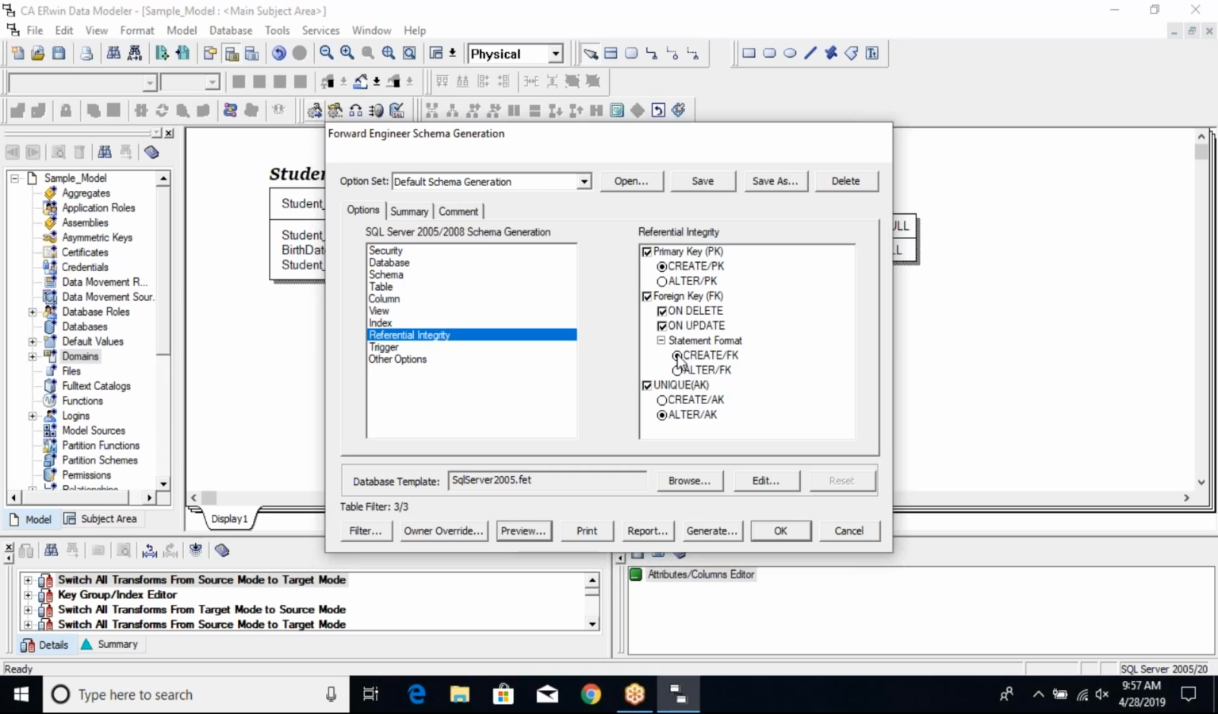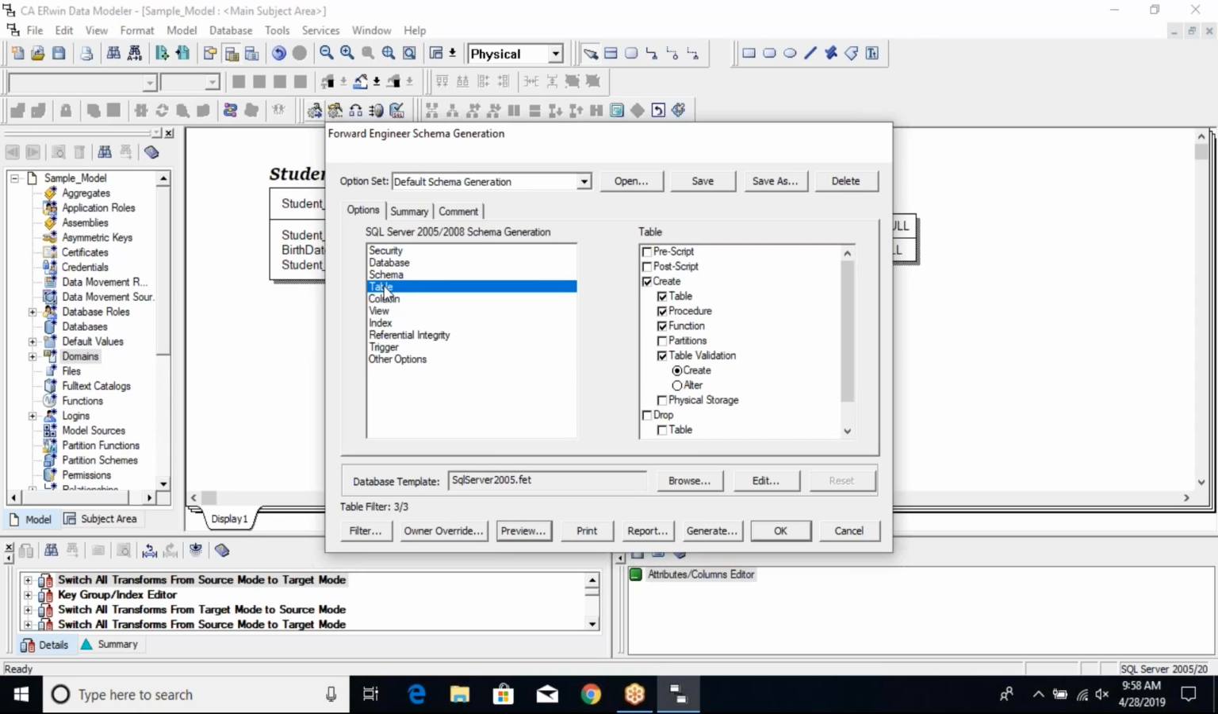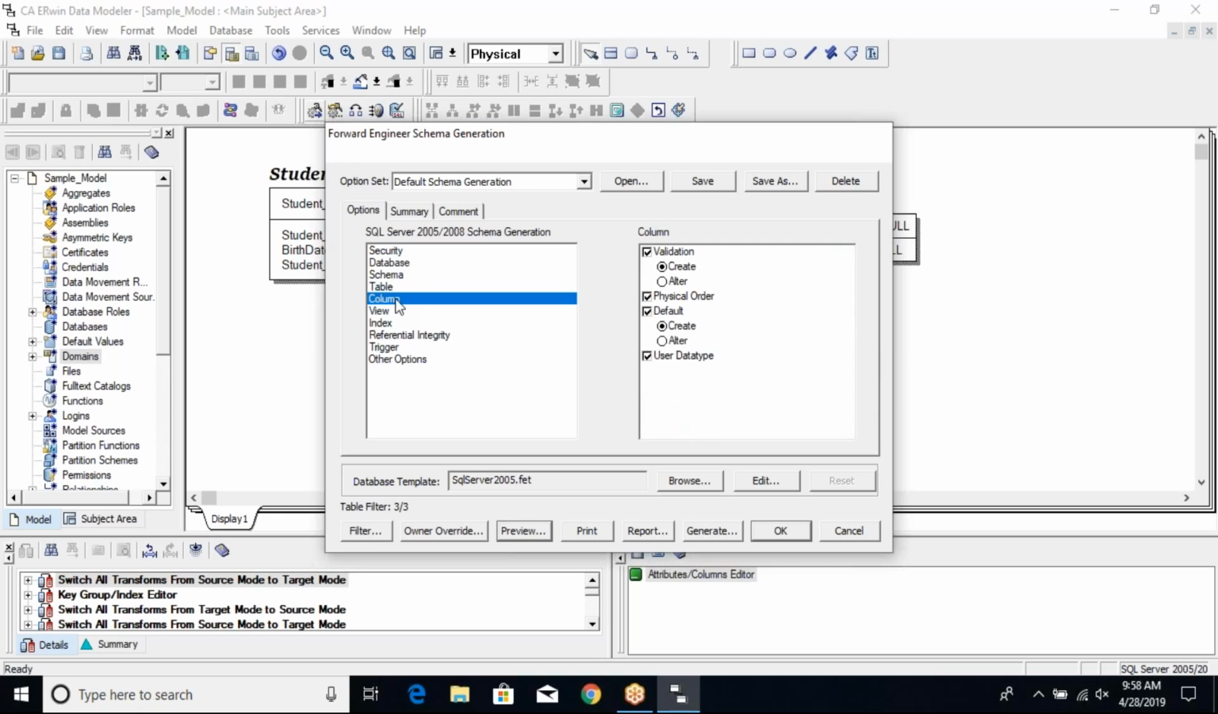All right. Similarly, for the foreign key, I want it to be a create foreign key statement. For the unique key, I want it to be a create unique key statement. Now, any table level changes do I want? I want create table. That's okay. I want all these things. Then columns, I want all this. Okay, that's okay. Views I do not have currently. Okay, so let's go with all these changes.